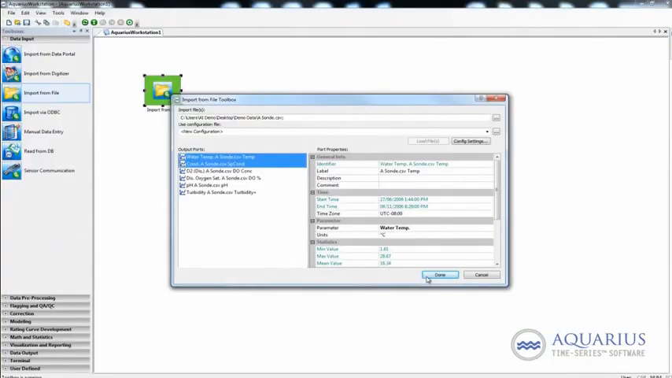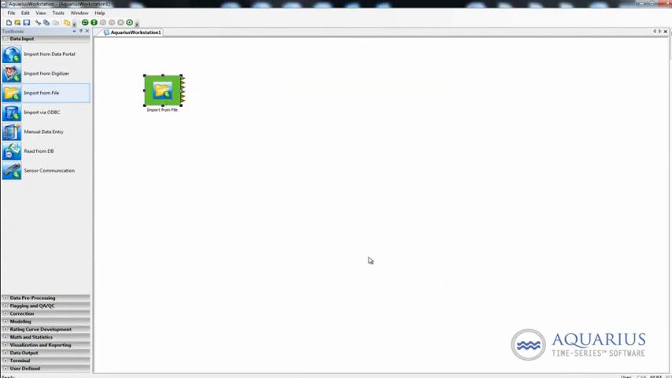And once you hit the done button, all of those ports will be generated on the output port of the import from file toolbox. And that covers basically how to import a file using the new import from file toolbox.